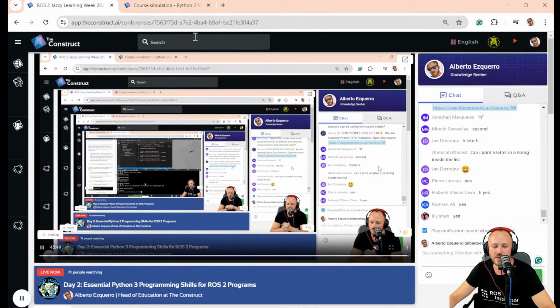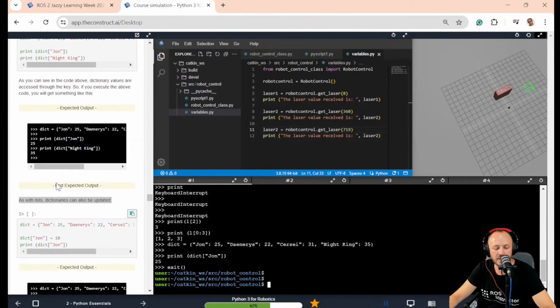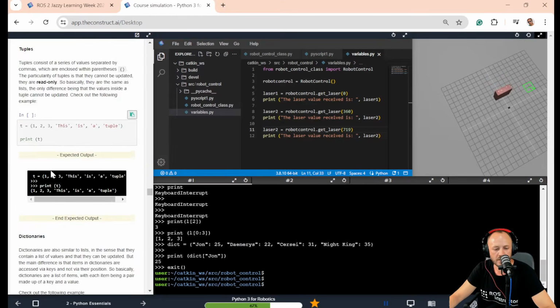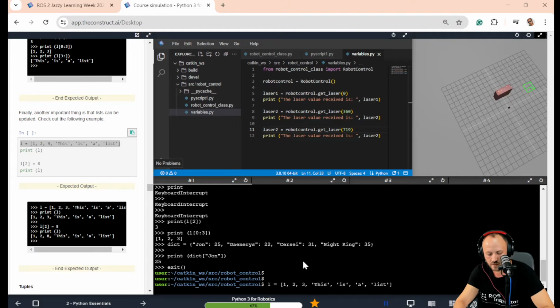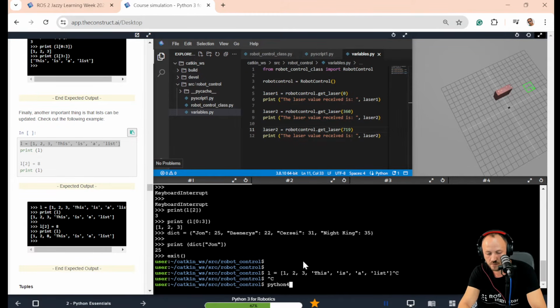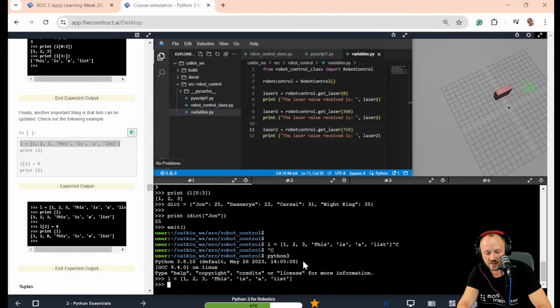Abdullah is asking: can I print a letter in a string inside the list? We had a list here, for instance, this list, Python. So he's asking, can I print one of the letters of a string inside the list?